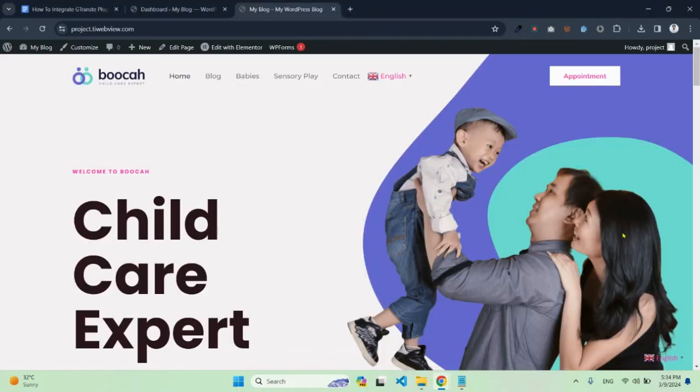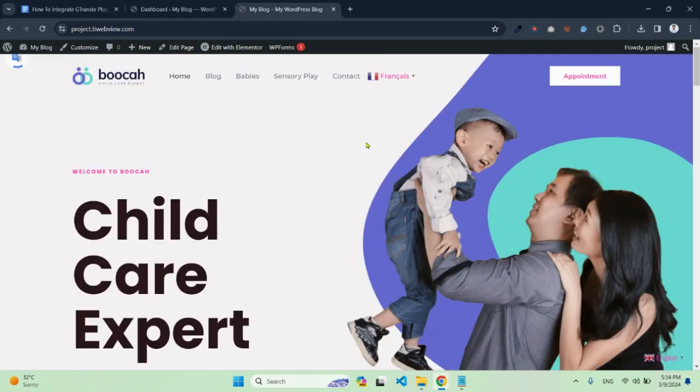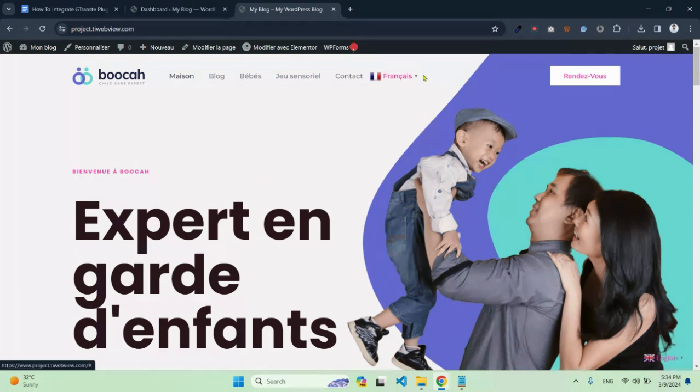Hello, my dear friend. Today we will talk about how we can integrate the GTranslate plugin with our WordPress website. After that, the user can easily change the language in your website like that. For example, yes, but the design you can change. There are a lot of designs, 11 designs. Let's talk about how you can integrate that.